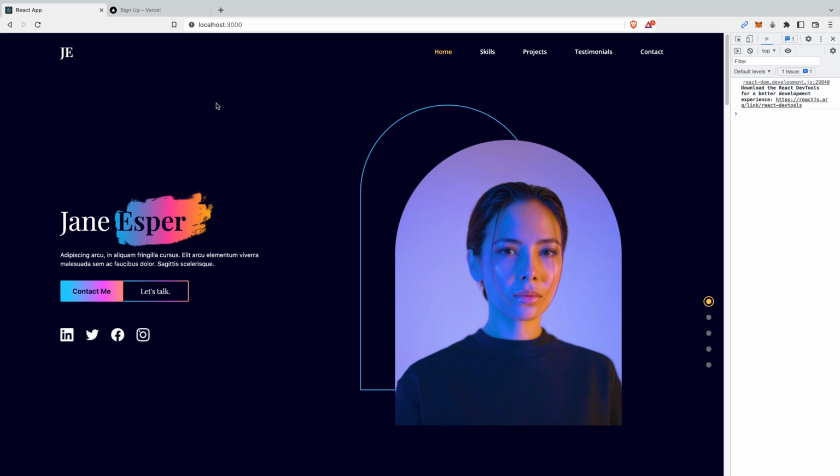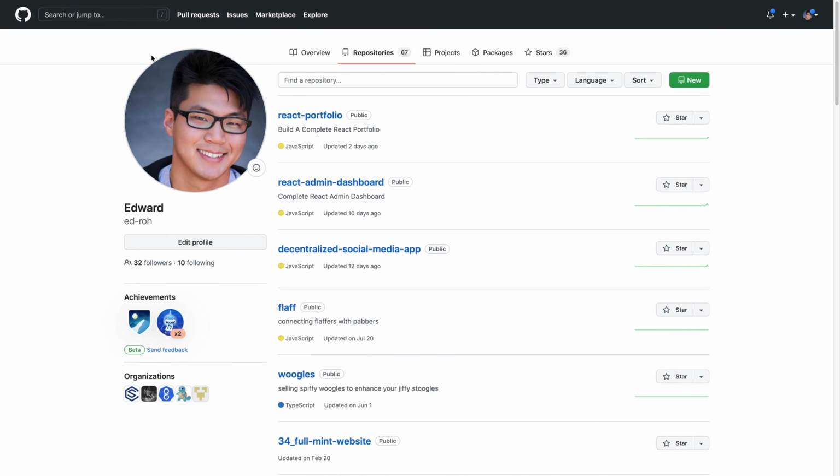But one last thing is that we want to be able to deploy your app for free, and you can put this on an actual website. So to do that, we're going to be using Vercel. But before we do that, if you don't have a GitHub account, I want you to create a GitHub account.